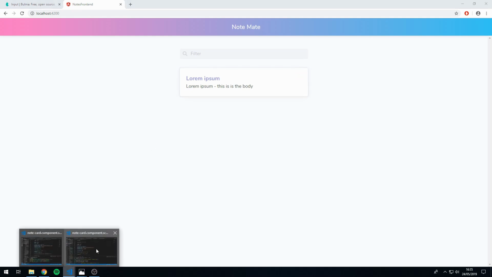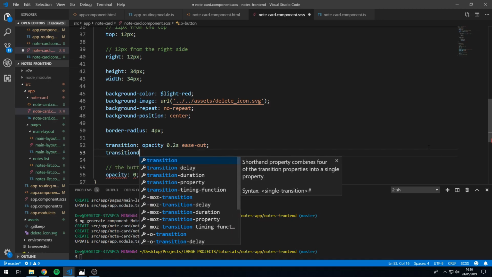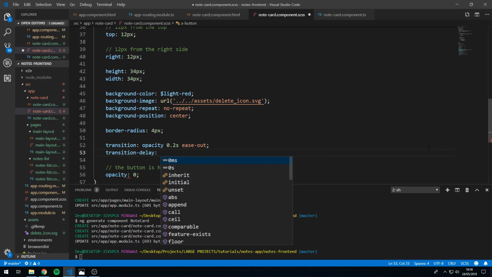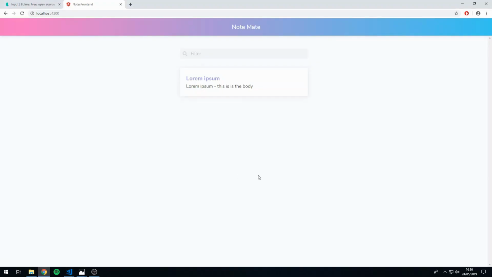So let's go back to our code here, and let's set a transition delay. So transition delay, and let's set this to 0.35 seconds. There we go, and save this now, and let's go back. Okay, and let's hover over here, and now this fades in after 0.35 seconds, which to me looks a lot better.